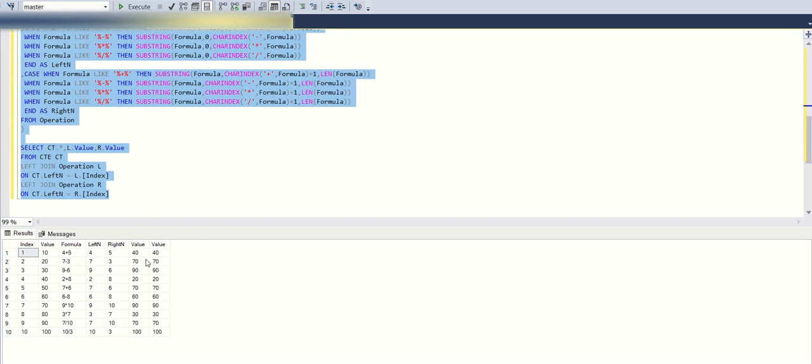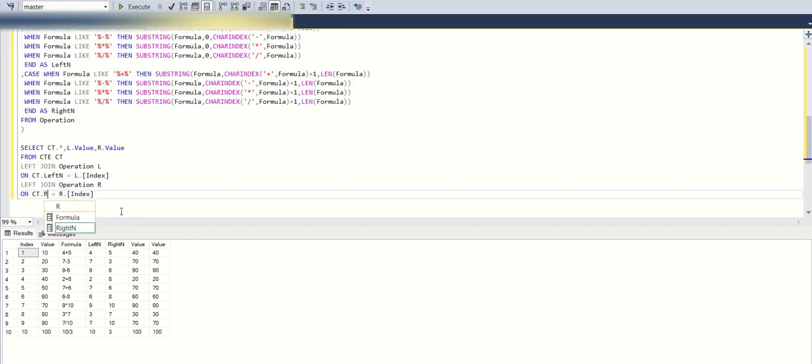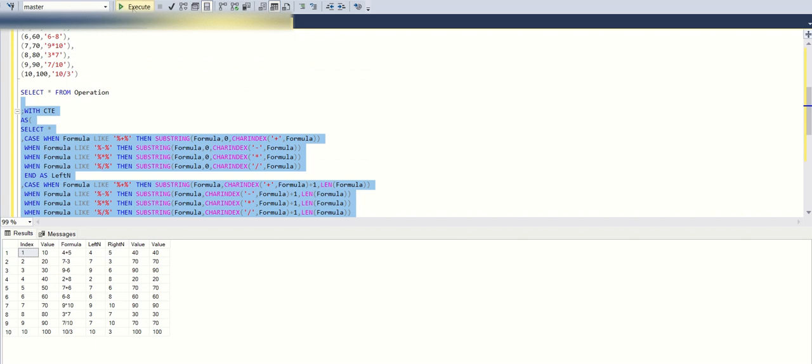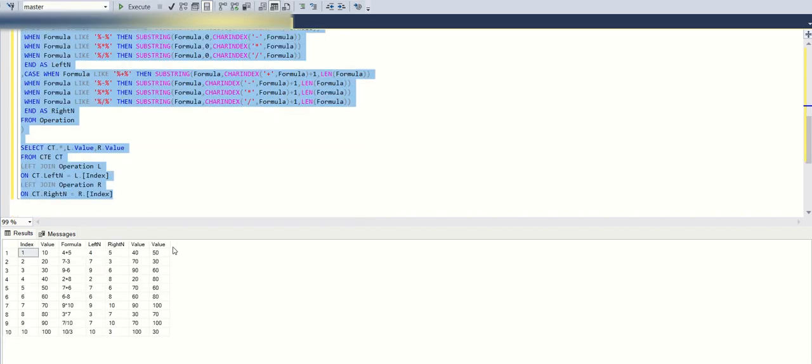Now let's run and see. What happened? Sorry, this should be right hand, since we have to join with the right hand column. Now if we run this, this is the output we are getting. For right hand, these are the values, for 5, I mean this is 4 plus 5. So the index value 5 has value 50. Similarly here index value 8 has value 80. And we are getting the left values and right values correctly.